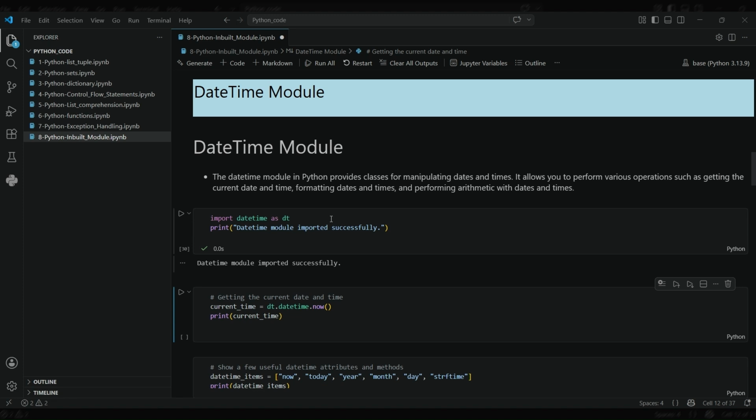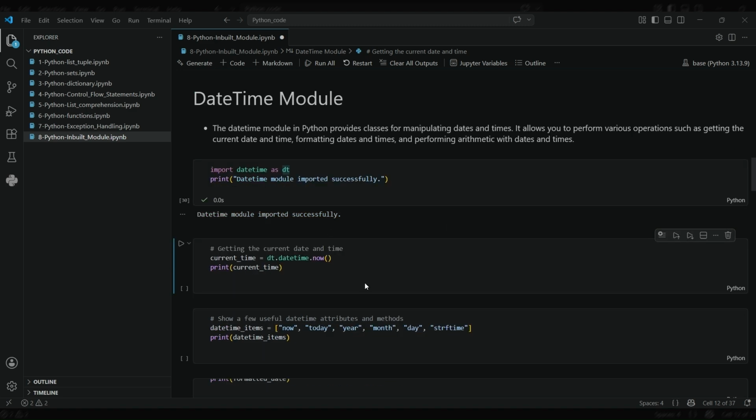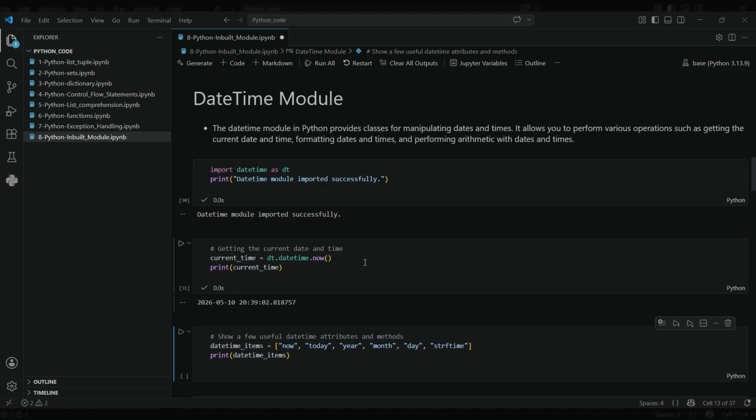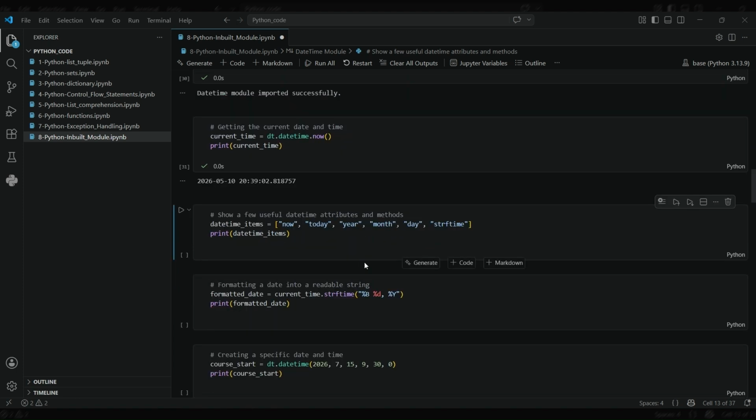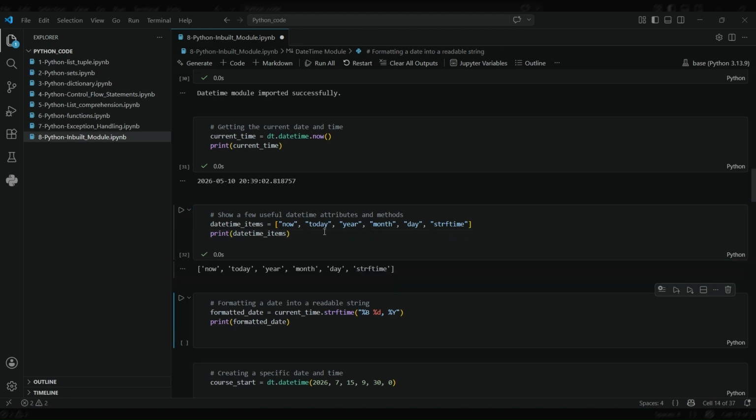We also look at useful datetime features like now, today, year, month, day, and strftime. These help us get date and time information in different ways. Then we format the date into a more readable style. Instead of showing the full default datetime format, we can show the month name, day, and year. This makes the date easier for users to read.